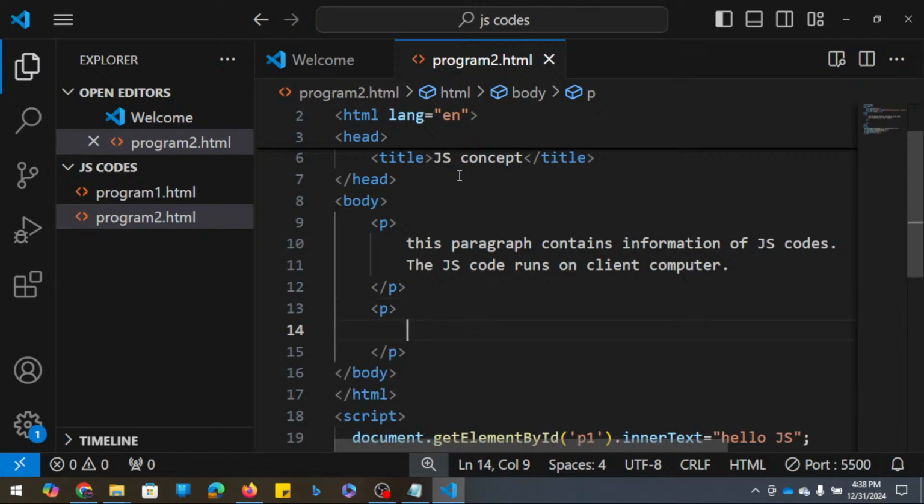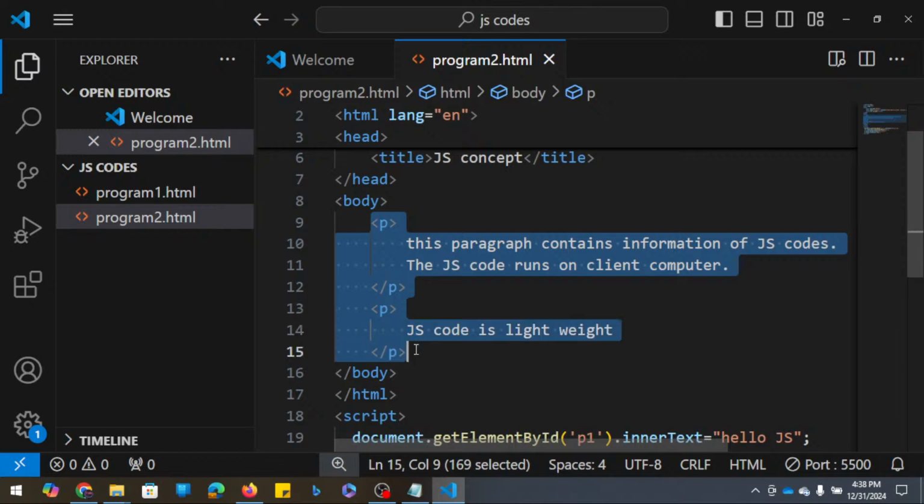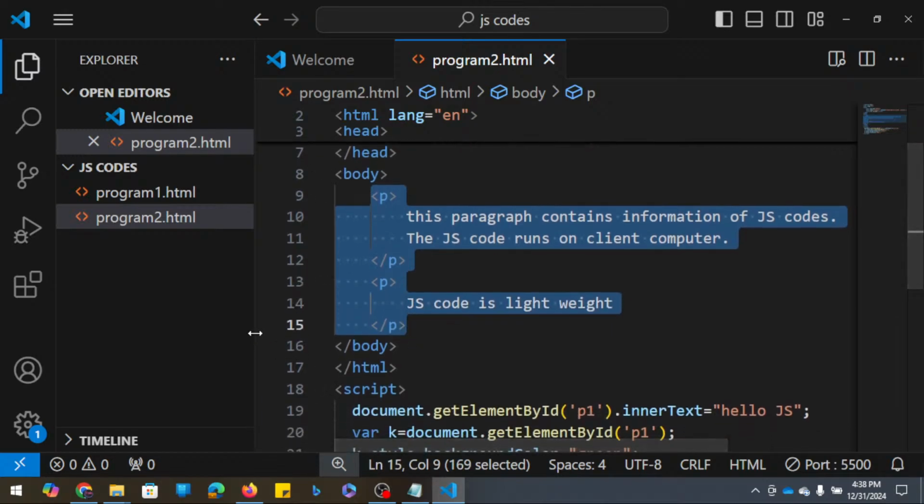Let's try something here. JS code is lightweight. Okay, fine, that's all. So we are using two paragraphs here. And what we want is to change the color of both the paragraphs at the same time. So how to do that?